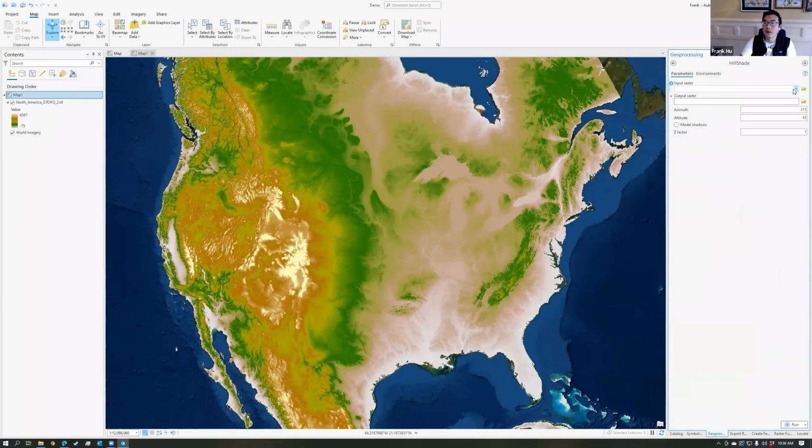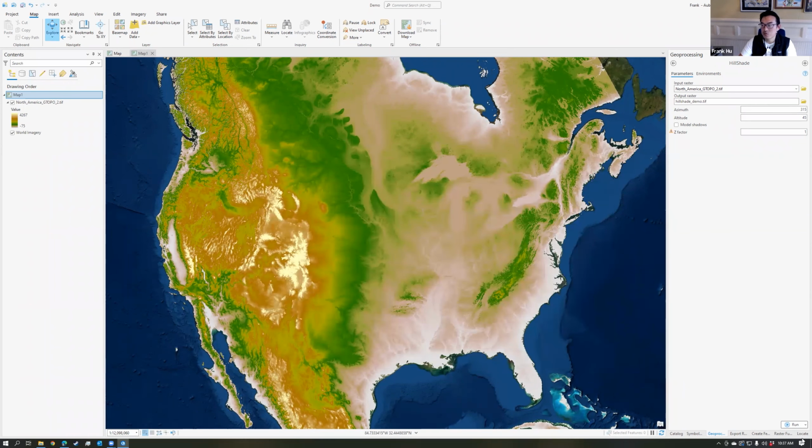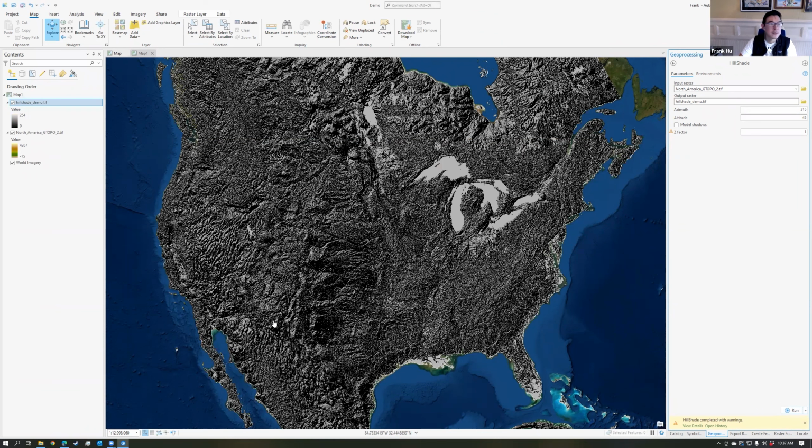I'll choose this one. And then input raster will be the map, the raster data set. And output raster, you basically just choose a location for that. So I'm just going to save this into my demo folder there. And then I'll call this one hillshade demo.tiff. And then just choose run. And that is very intense. So I'm not sure why it came out really intense like that.